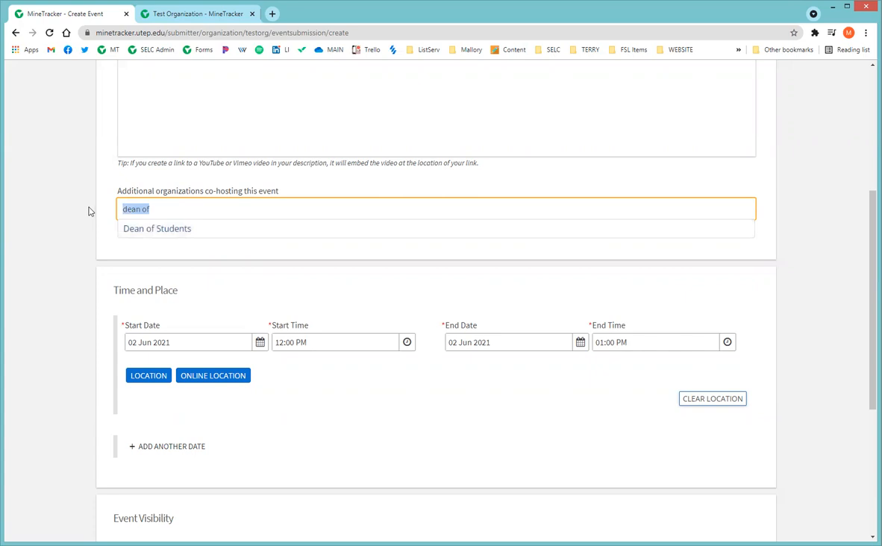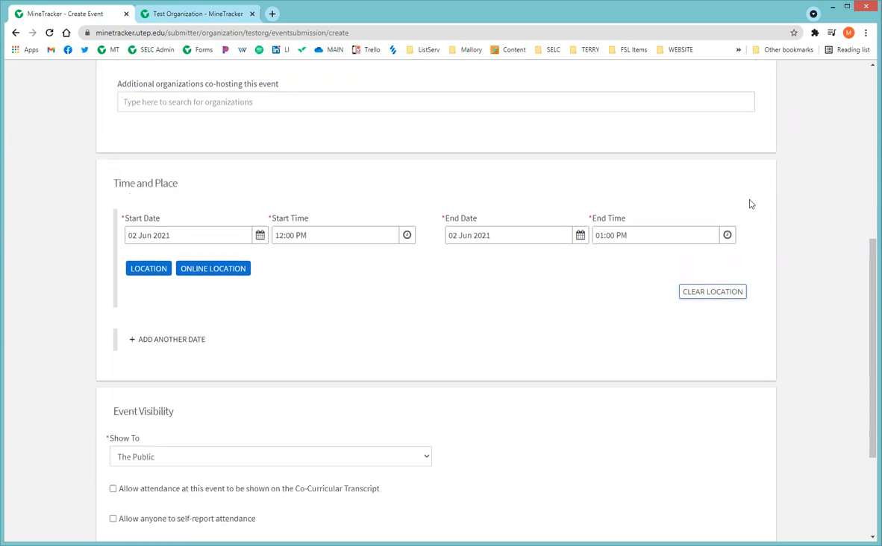If they don't pop up, that means that department is not currently in the system and we can get them added if they need to be. Here's where you select your time and your place. So we will go ahead and put this event for Friday, June 4th from 12 to 1.